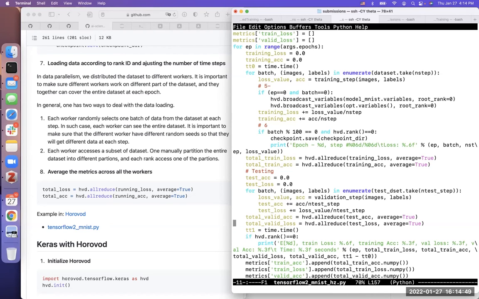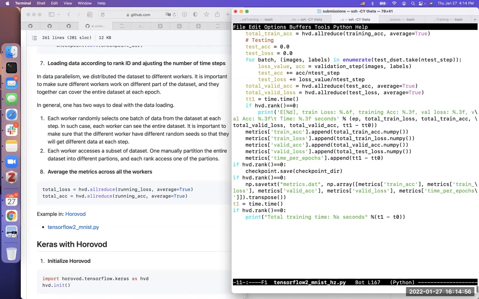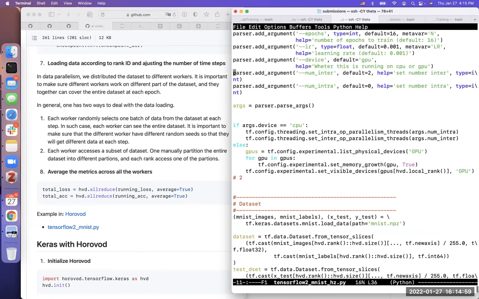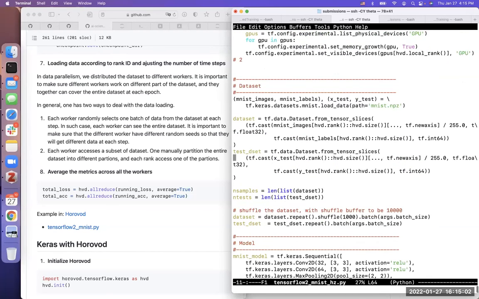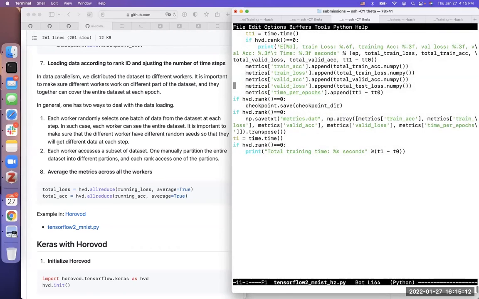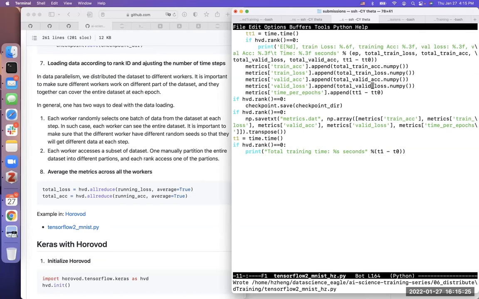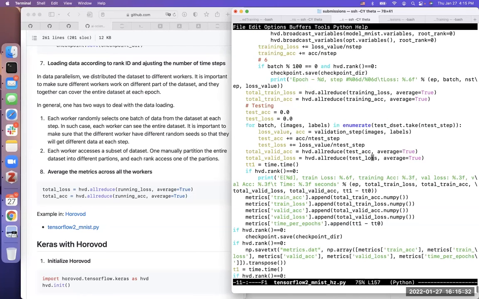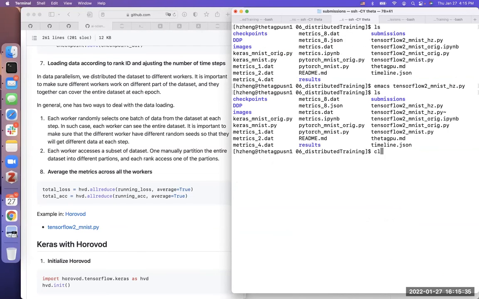Okay, and then 5, 6, the 7th, we also manually partition the data set, right? We slice the array so that each worker will only work on a subset of the data set. And then we also average the metrics so that the loss we plot is not the loss from a local worker, from a single worker, but actually the average. There's a typo here. Okay, we can update them.